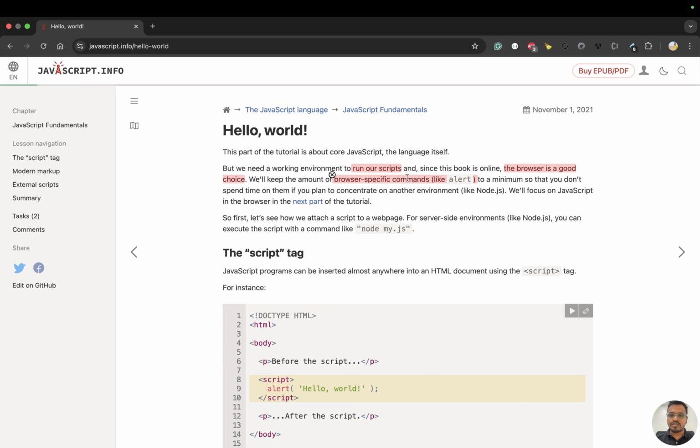We'll keep the amount of browser-specific commands like alert to a minimum. What is it saying? Now we know that we can run JavaScript in the browser, and we can run it in the operating system with Node.js and so on. But there are some platform-specific commands. For example, we have the alert command. That alert runs only on the browser. In a Node.js application, you cannot write alert. So we'll not use such browser-specific commands, or we'll try to limit them, right?